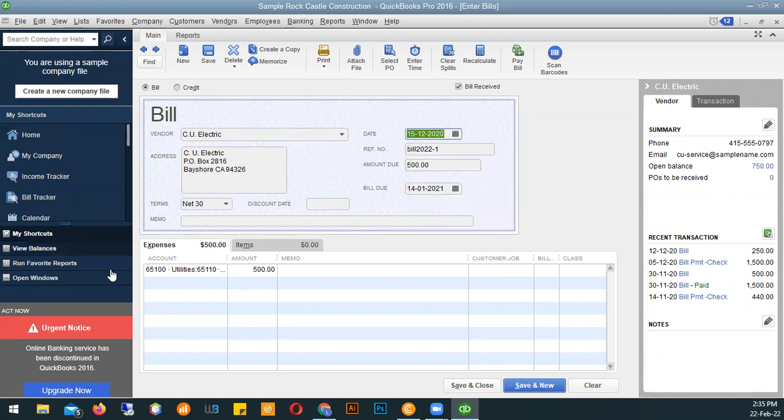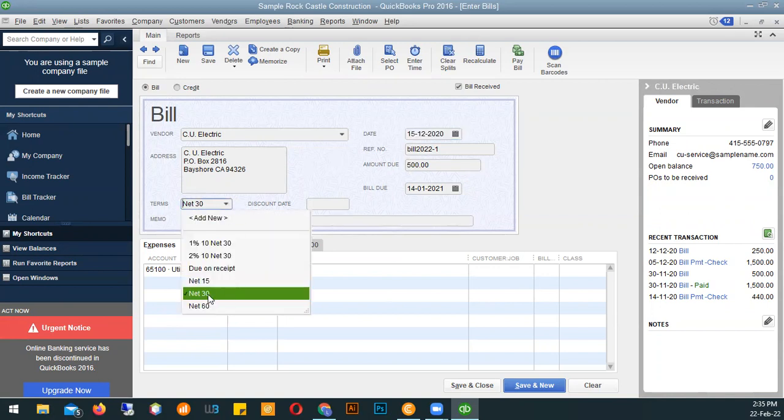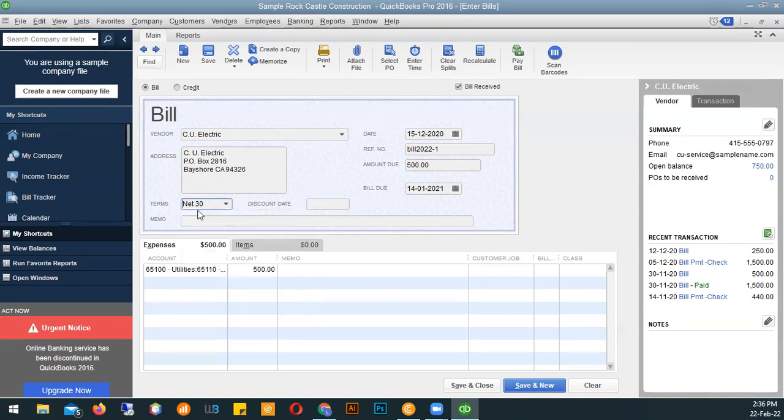Then we can put in the detail. We can put in a memo there if we need as well. We can put in the terms. Net 30 means we have to pay it within 30 days. Net 15 means we have to pay it within 15 days. Due on receipt means as soon as you get it, it's due, and so on. All right, 1% net 30, 2% net 30 basically means you pay an interest on it. But so these are the terms. Terms net 30 meaning we have to pay it within 30 days. All right, and the discount date for special arrangements.